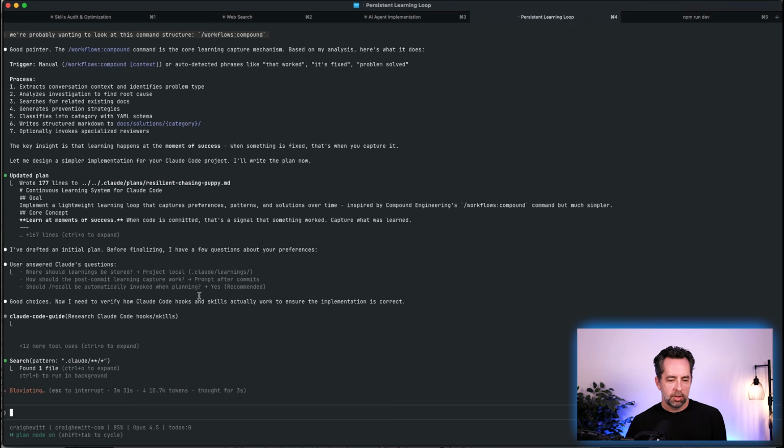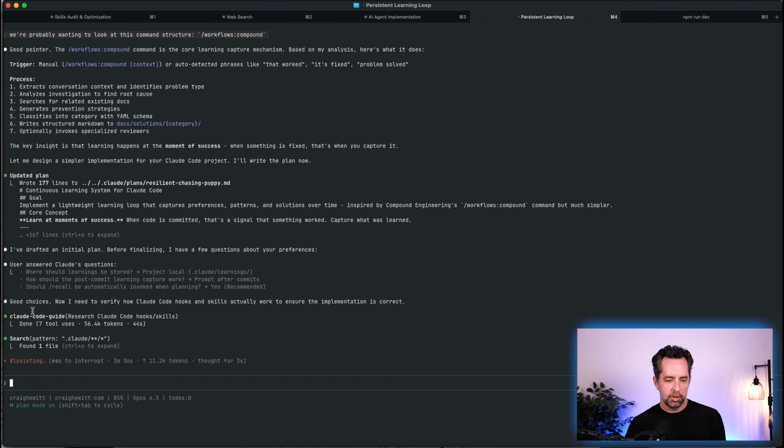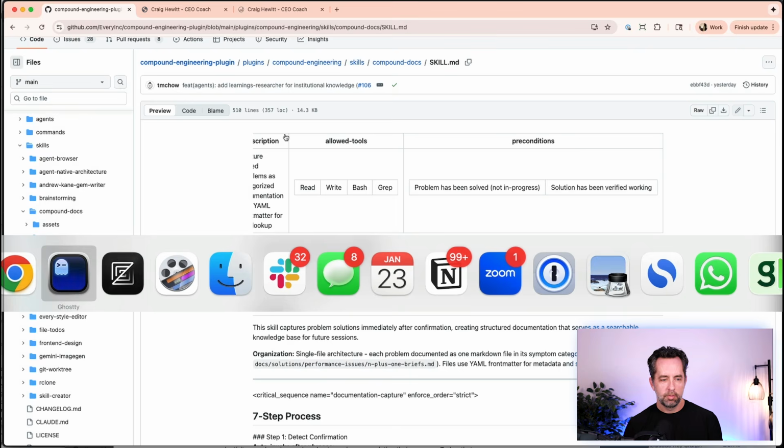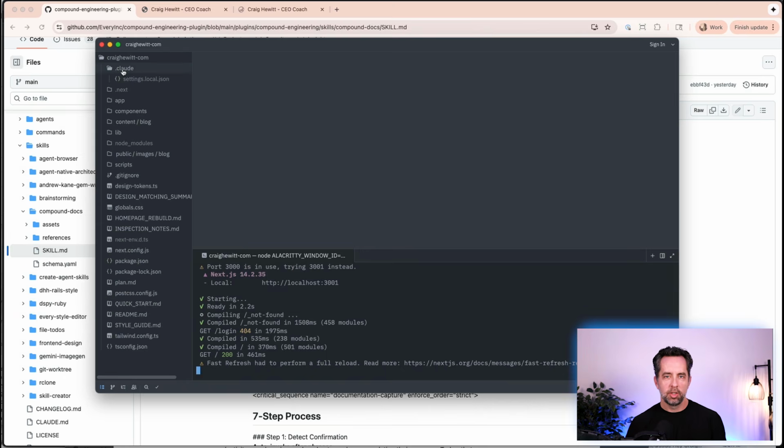Okay, now I need to verify how Claude Code hooks and skills actually work to ensure implementation is correct. Cool. You should know that, but that's cool. And we don't have any of that stuff in this project, right? If you go back to the editor, it's really very basic. Do I want to search? Yeah, just search. If we go back to the editor, there's no claude.md file or anything here, right? This is really bare bones.